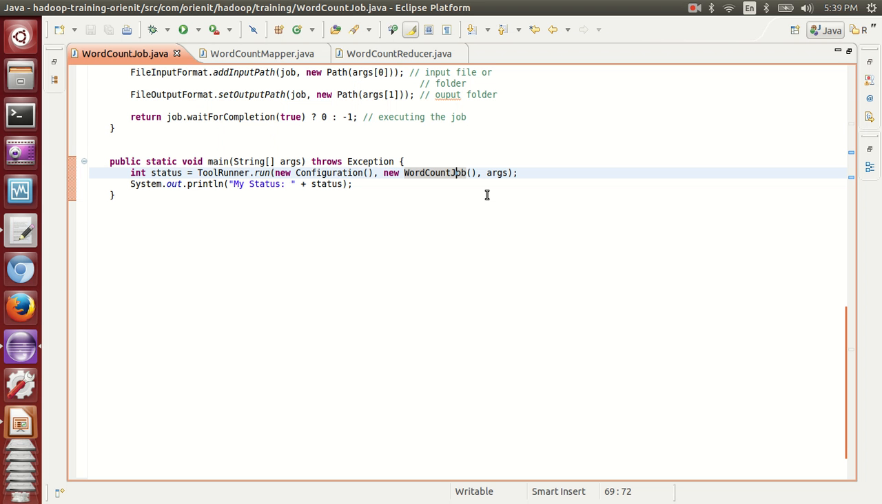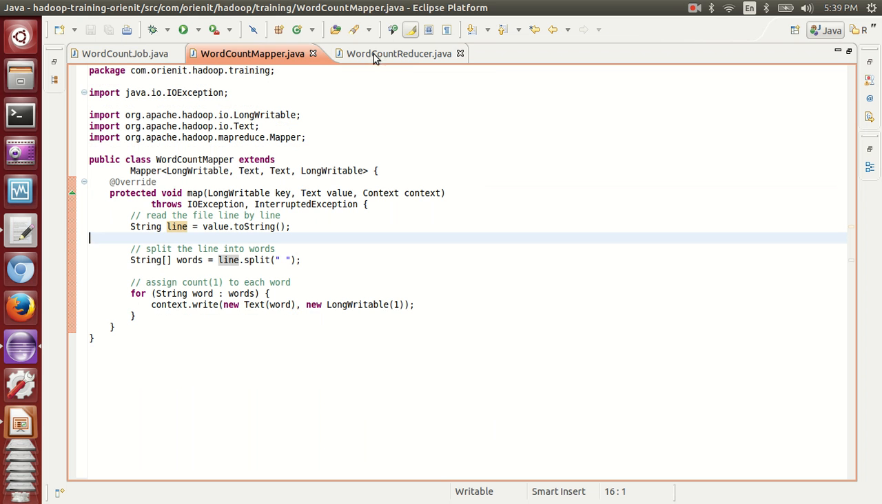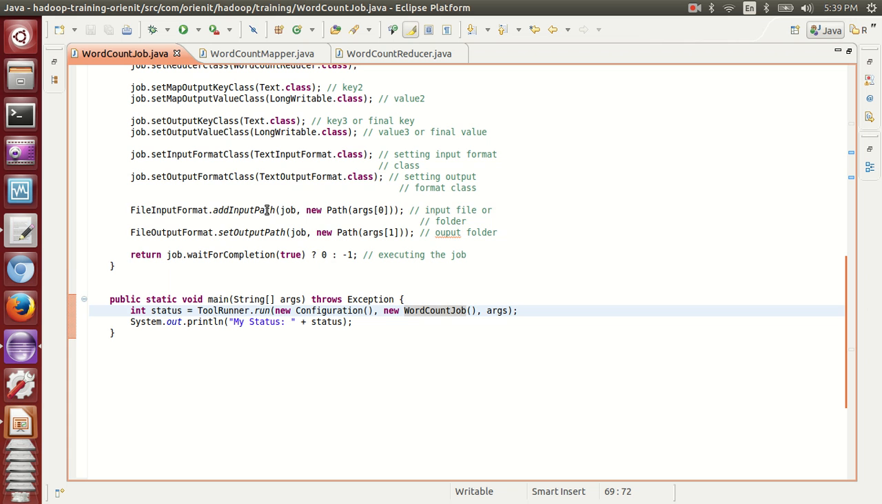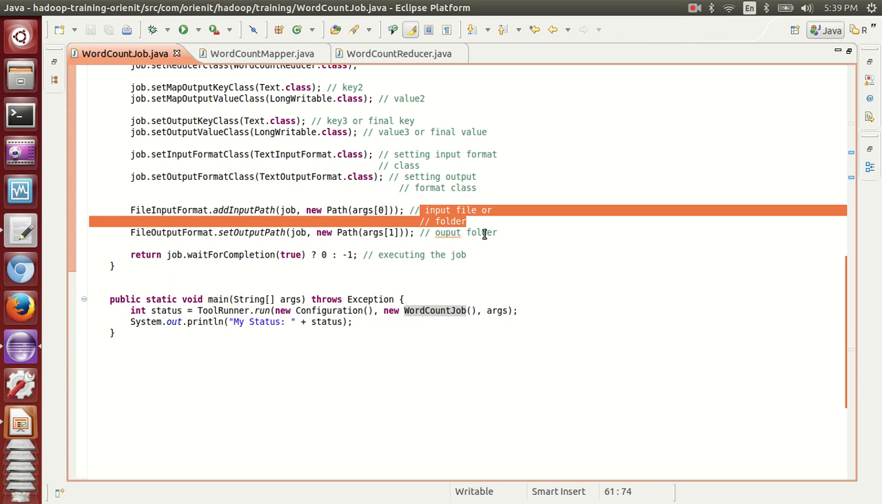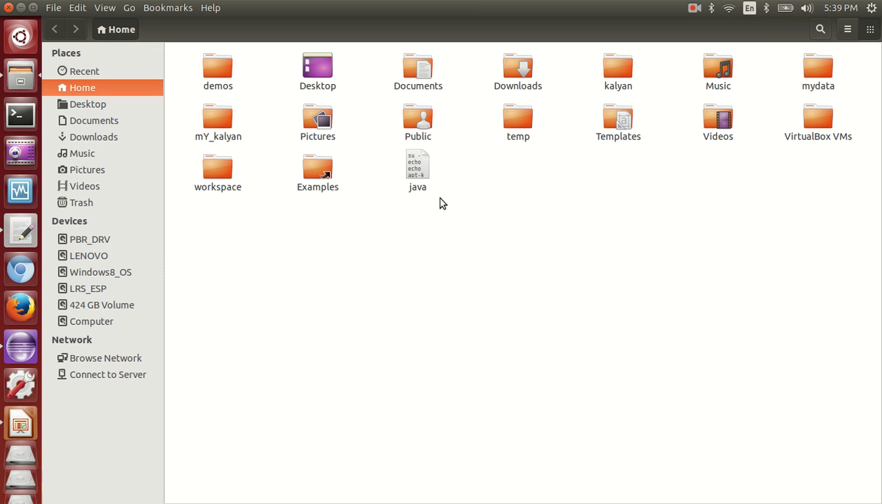Yes, so this is the flow. We have taken the mapper to run on every line, and the reducer is also written for every line. So now the requirement is: input is a file or folder, output should be a folder. So I'll create one input file now.